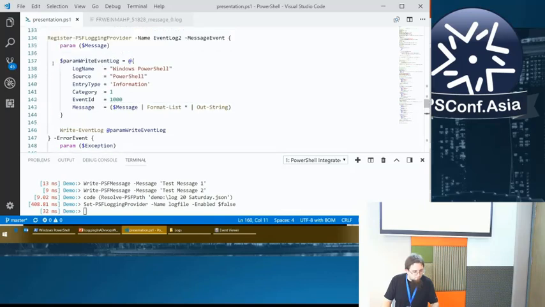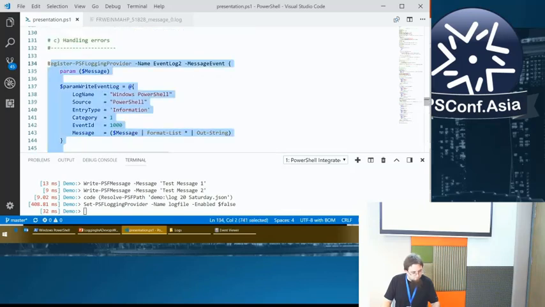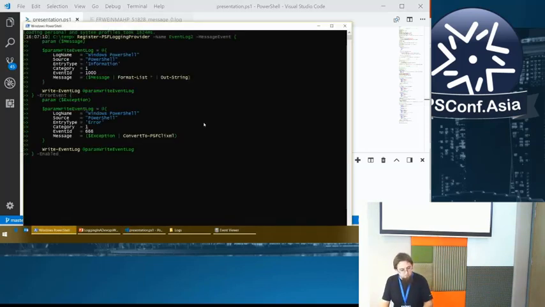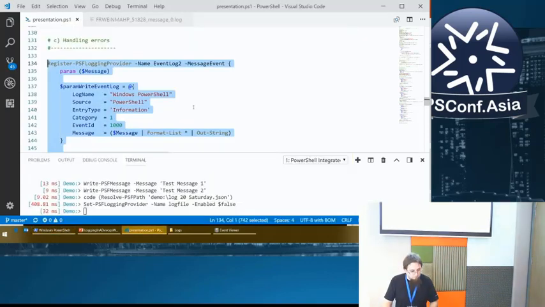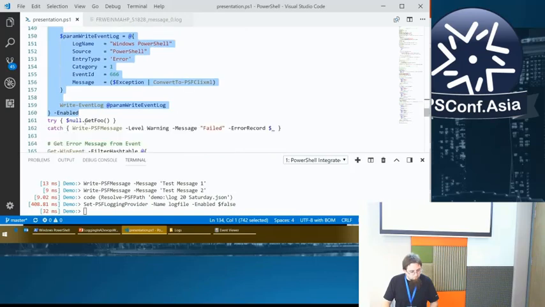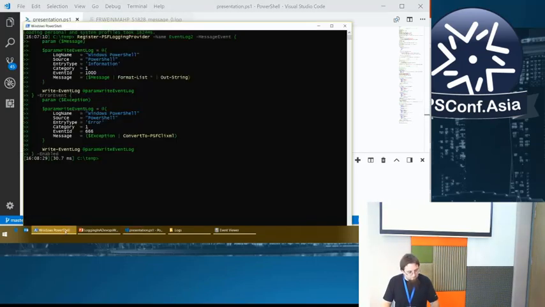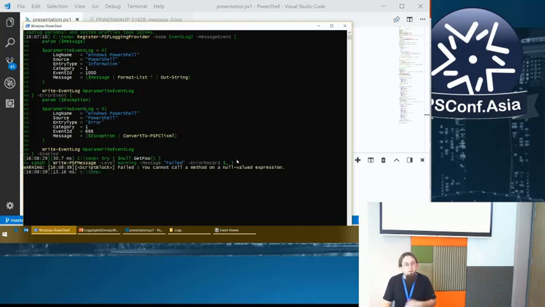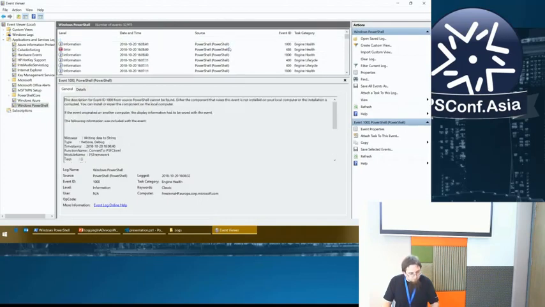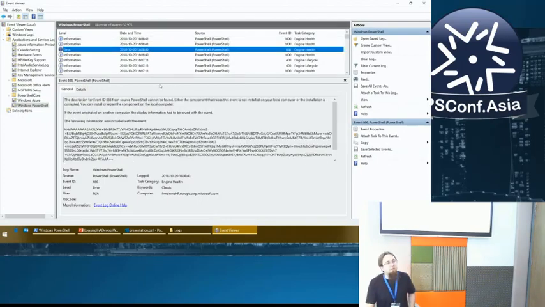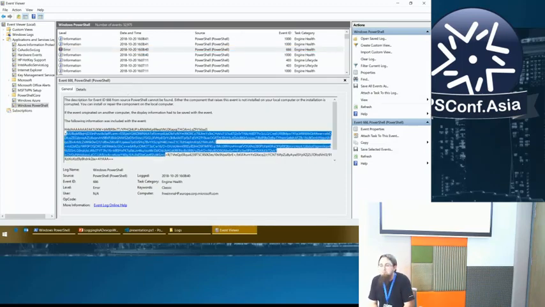So, registering the provider. And the default error log. And if you look at things now, we've got an error message in memory. Yeah, and I immediately know what this means.